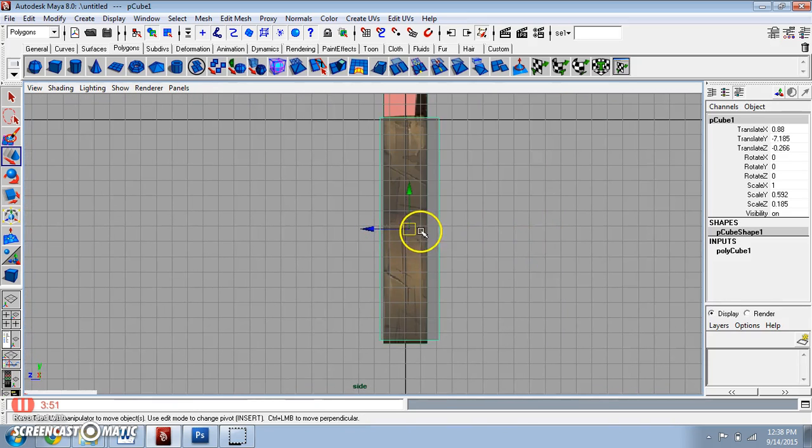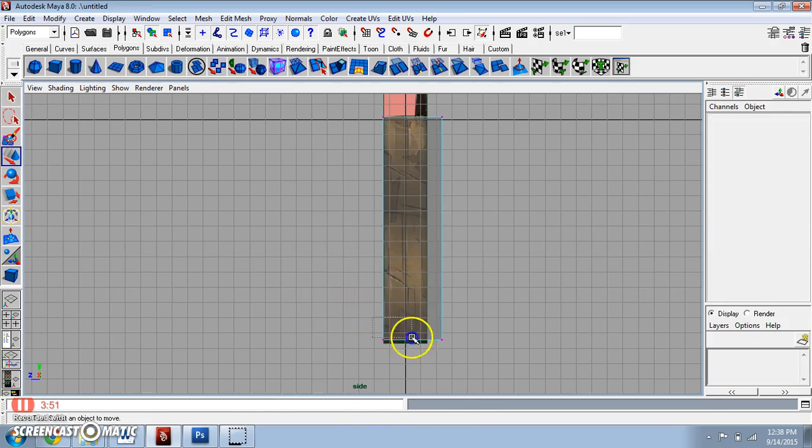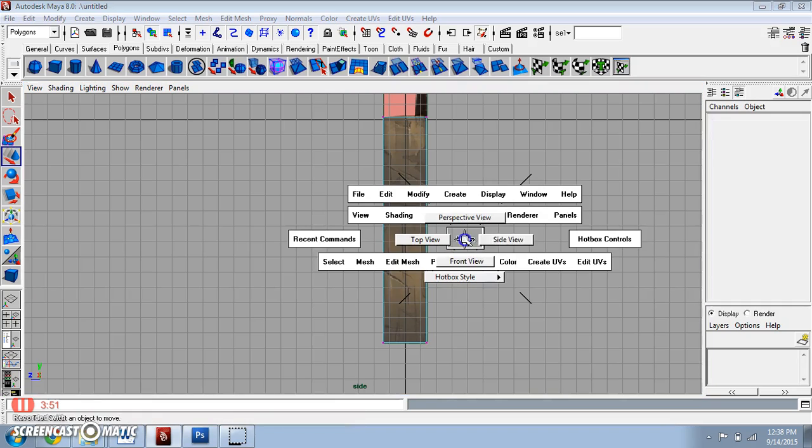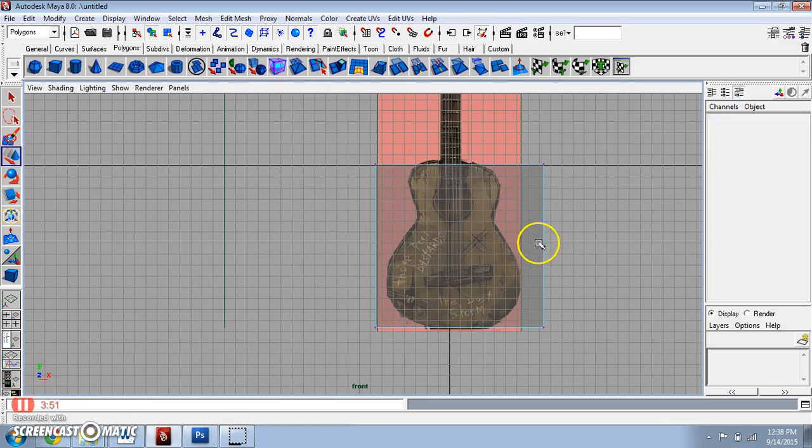This is very easy to model in terms of this view. I mean, there's not much to it. Go to Vertex, bring those down. Just bring those in. Done. That was easy. Now we're going to go to front view. We're going to make it a little bit taller.